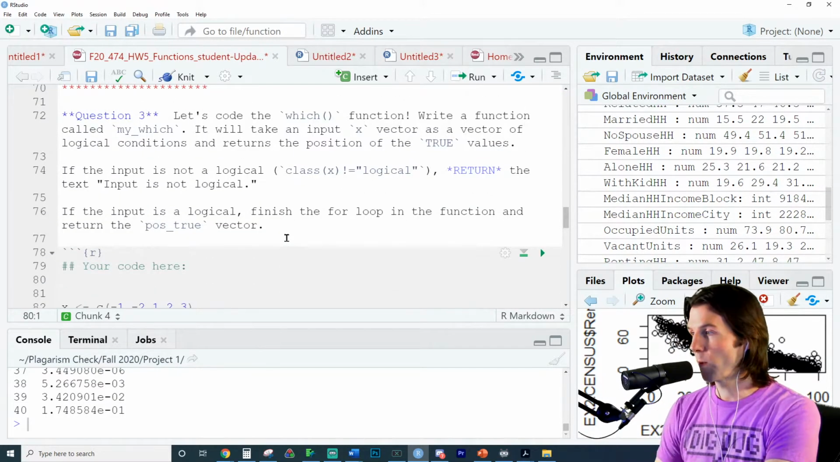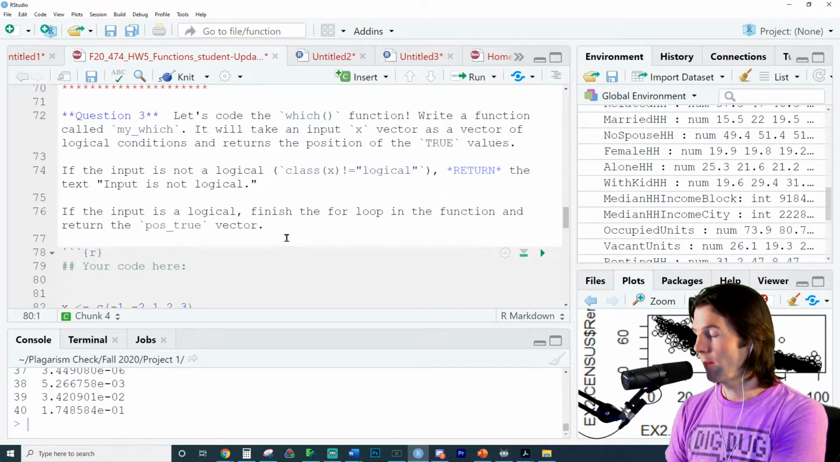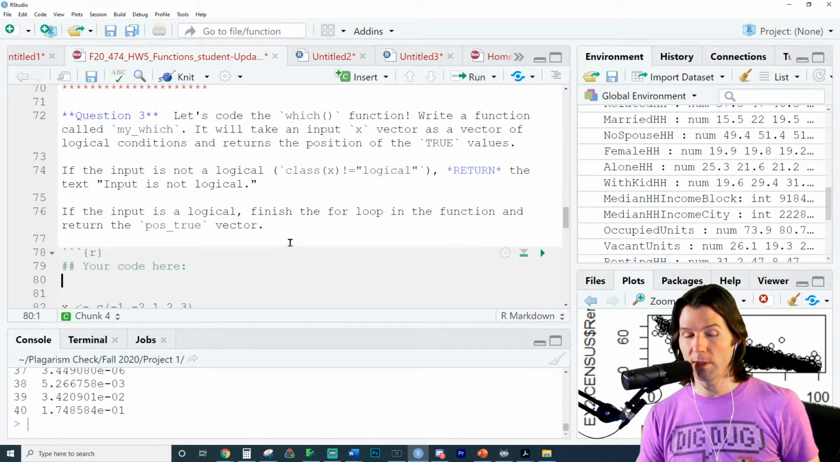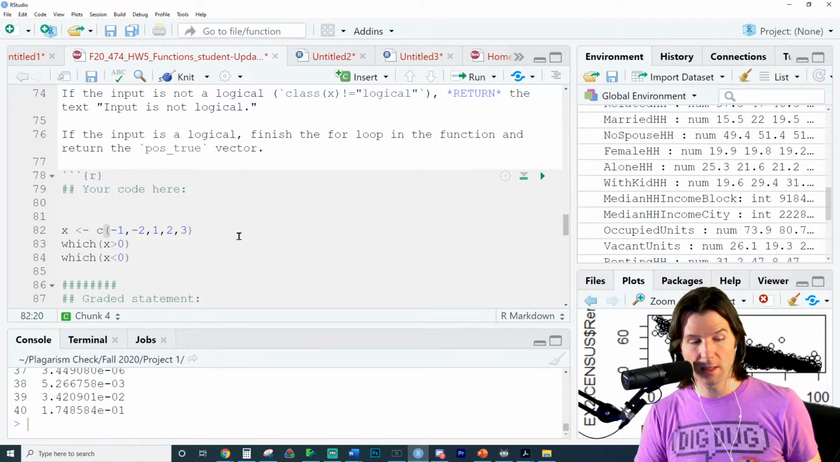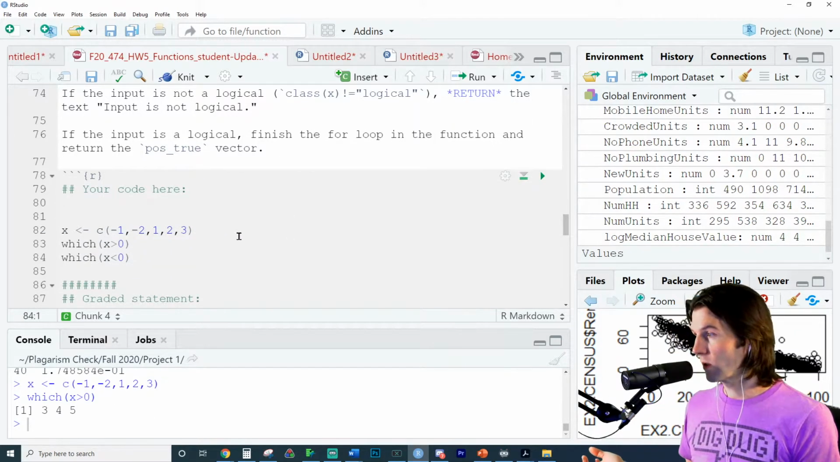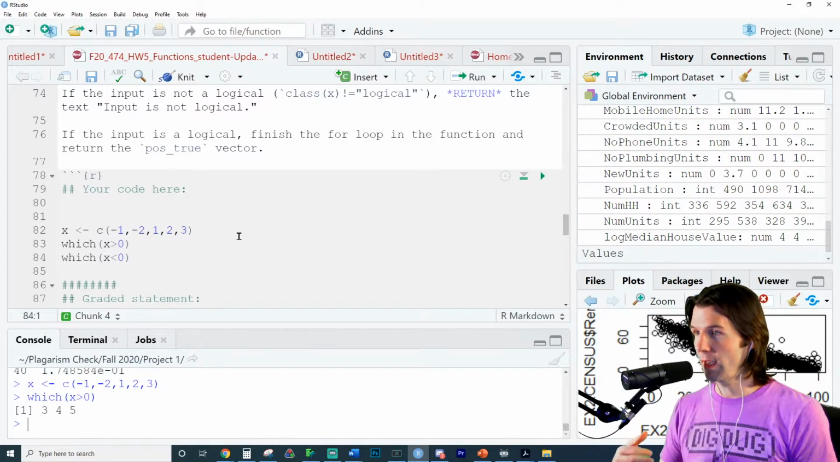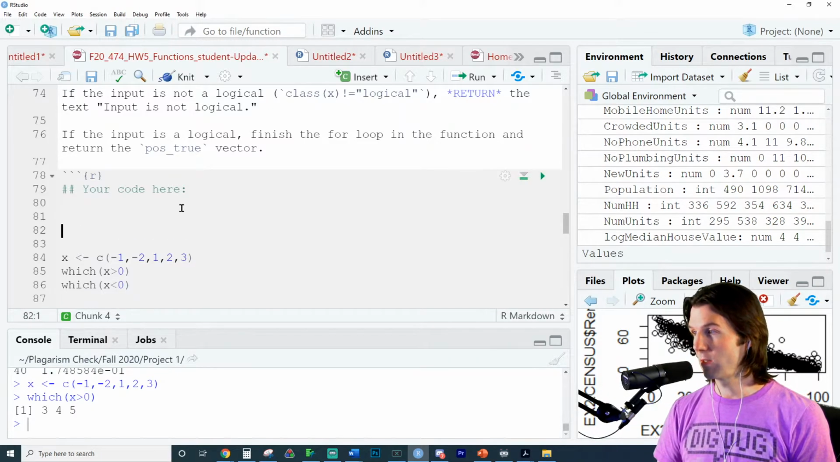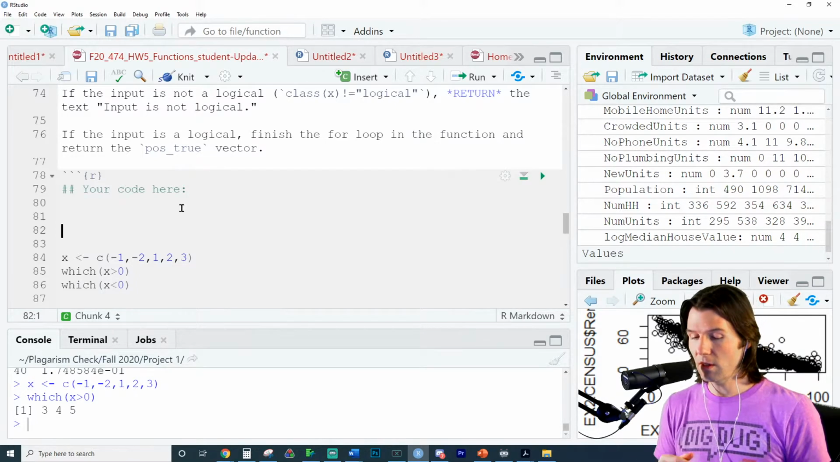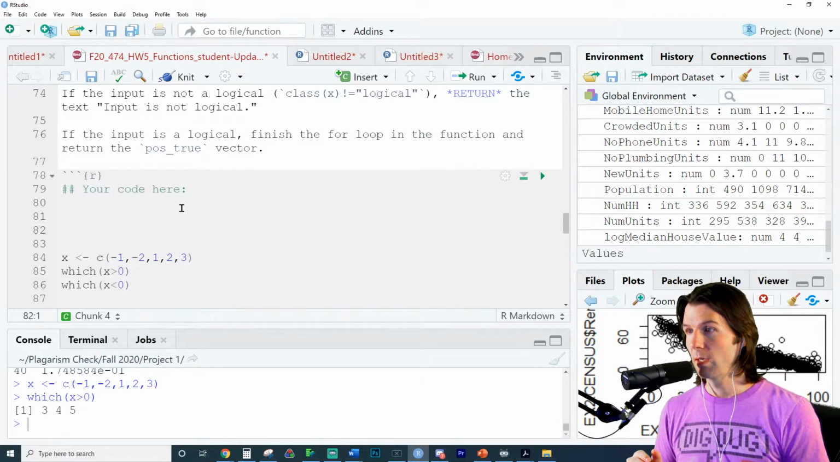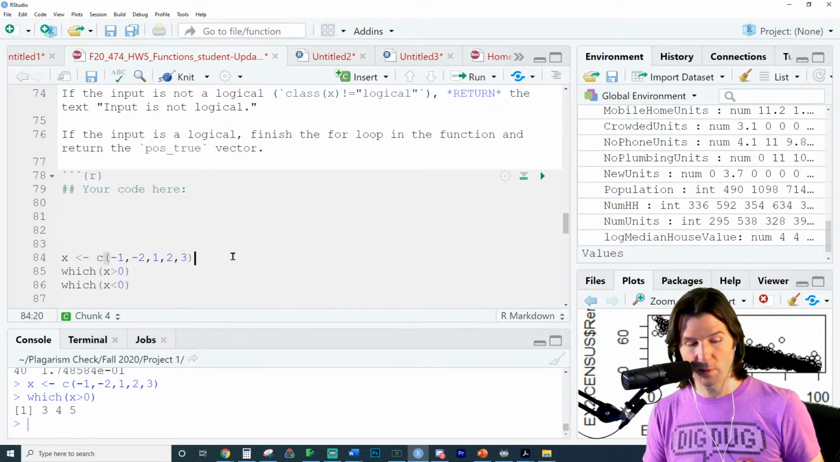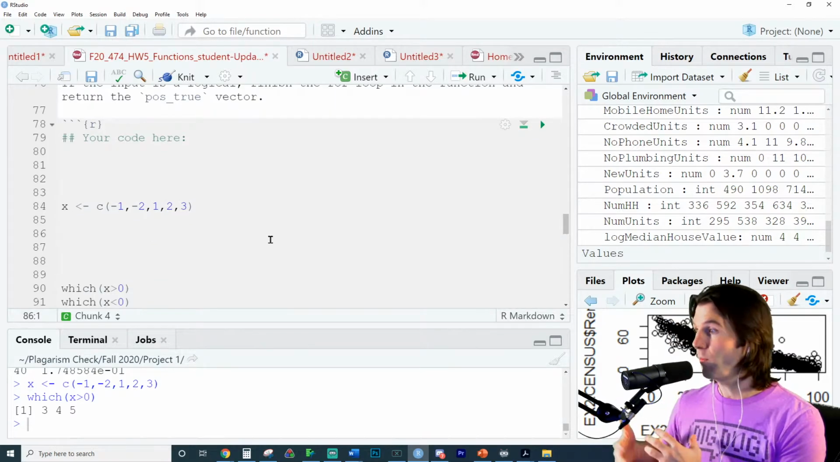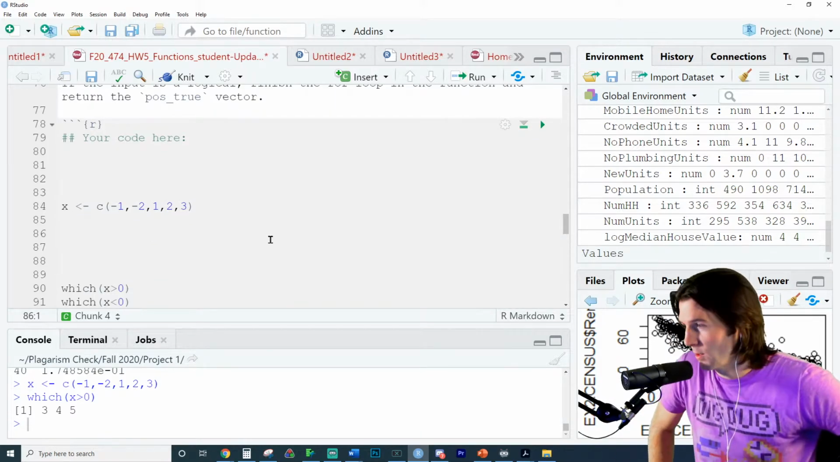So with this question right here, we're writing a which function that will basically go through and find the positions of the trues. So when you think about what this function is doing, we have some example code right here. It's just going to do that for us. So we should understand the output we're going to get. So probably the best thing to do right here is to write a for loop that goes through and does this for us. So let's think about a for loop and how it would work. So what element of X are we going to check first? Does anyone know what element of X we're going to check first? If we're going to write a for loop, what element of X are we going to check first?